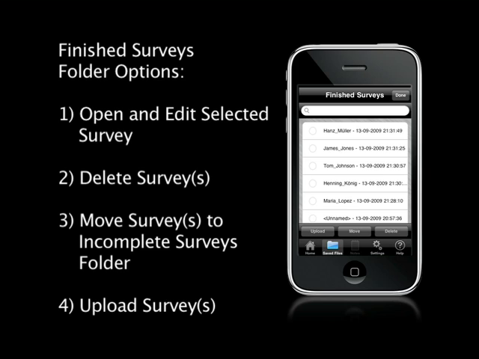To edit, delete, and move the surveys, follow the same steps as mentioned before under the Incomplete Survey folder. But please note that if you open and edit a survey, the survey will be saved back into the Incomplete Surveys folder. The only way to transfer surveys to the Finished Surveys folder is via the Incomplete Surveys folder.